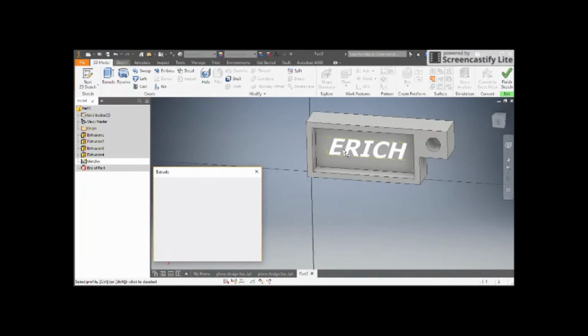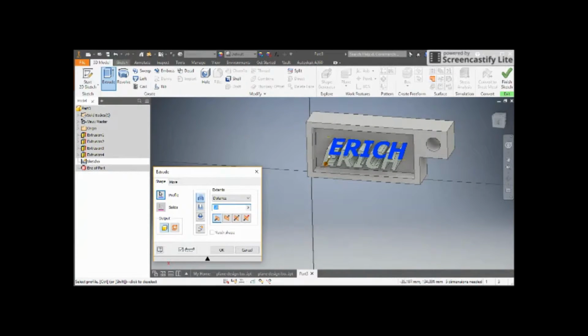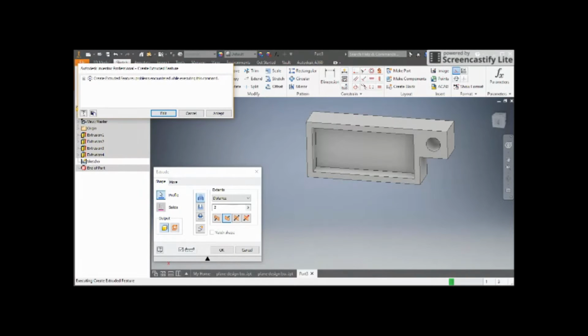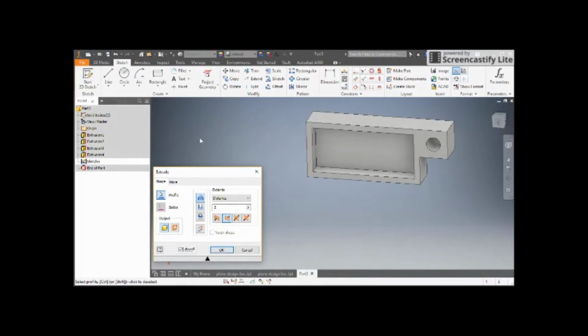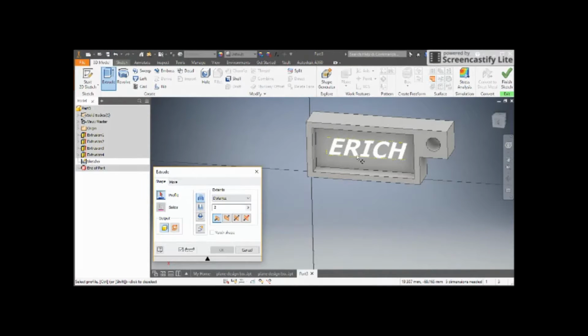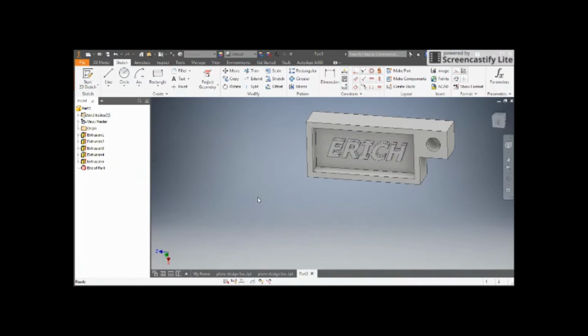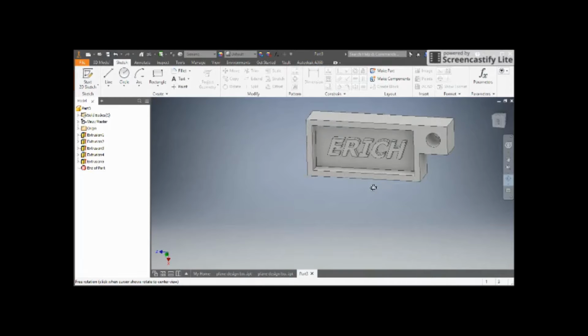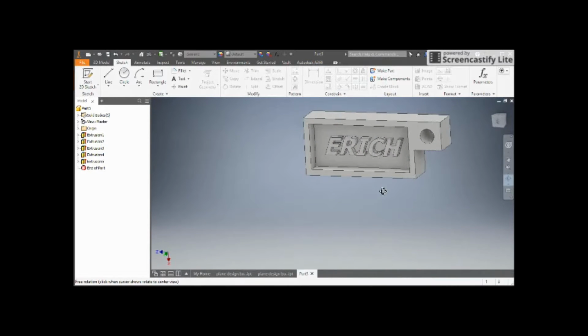Head over to the extrude feature again, and this time make it 2. We are going to extrude it inwards. However, if that does not work, it is perfectly fine to extrude it out. There. Now I have a keychain that has my name on it.